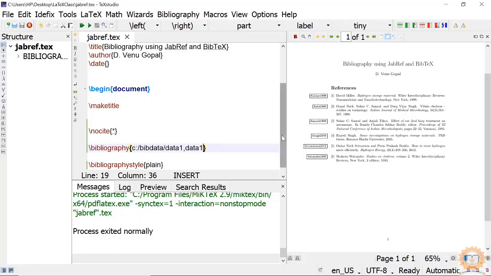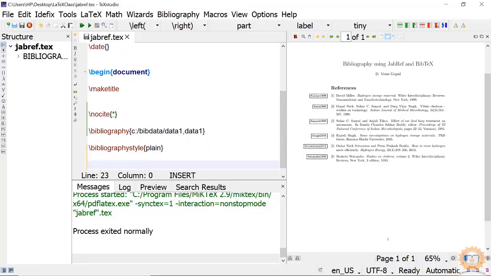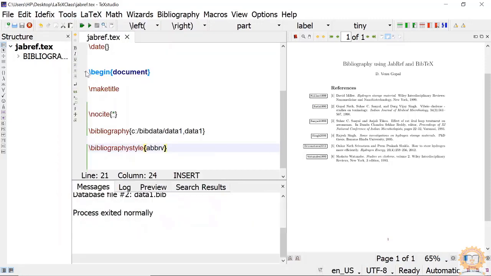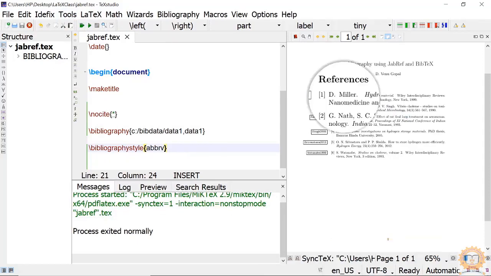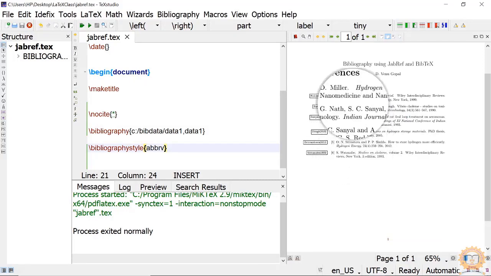This is for it. Then we will see how to change the bibliography styles. So it is the plain bibliography. Plain means the full name is coming here. You can change this to abbrv, that is abbreviated. For that, it won't change immediately. First you run the LaTeX, then go to tools and click on bibliography. Again compile the document, then immediately it is changed. Now see, this is the abbreviated style.